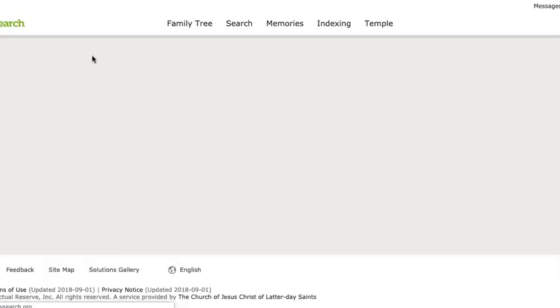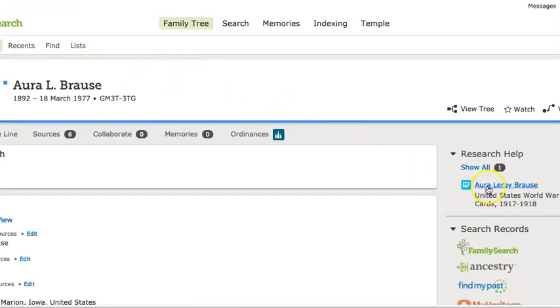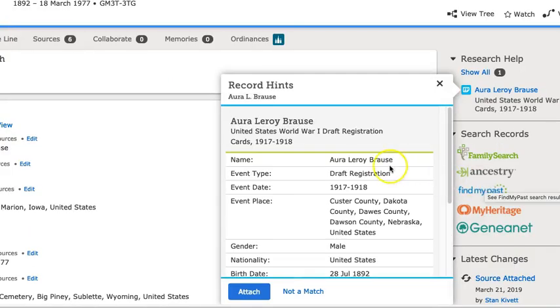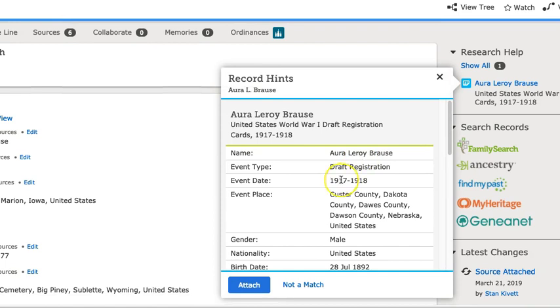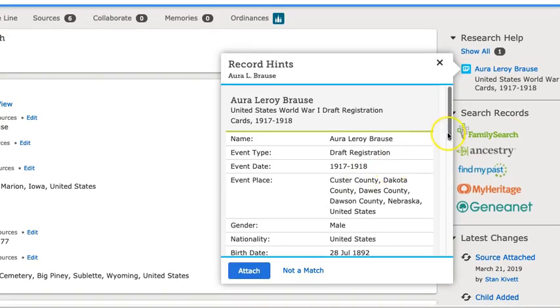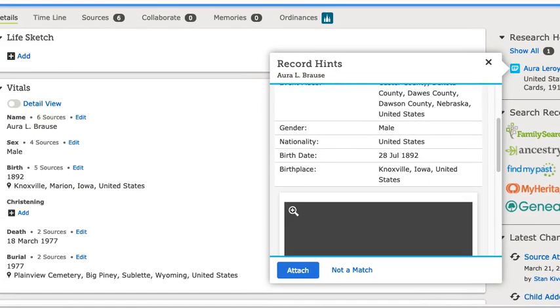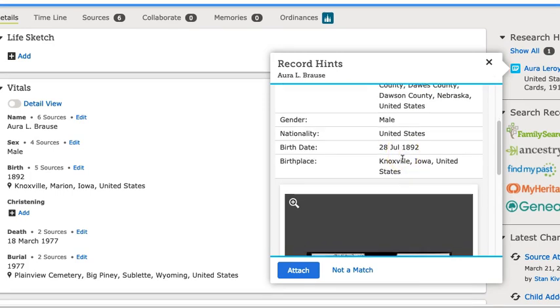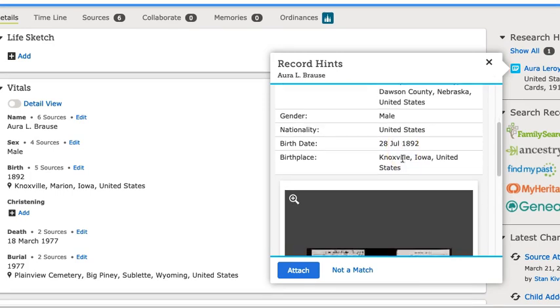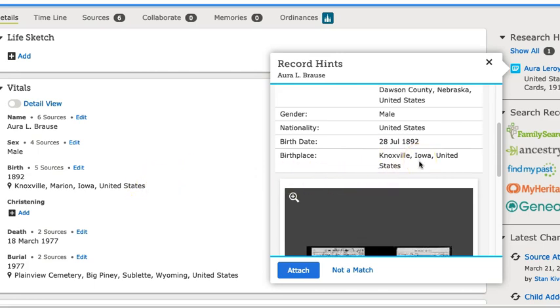I'm going to go back to Ara now, and we had another record hint, which was a World War I draft record. So when I click on it, it comes up and shows me the indexed information that is in there. And it gives me a date of 28 July 1892, where all that I had was 1892. And so I think I want this. My question is, he was born in Knoxville, and so this matches perfectly.